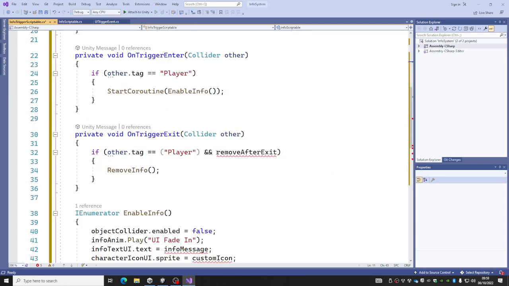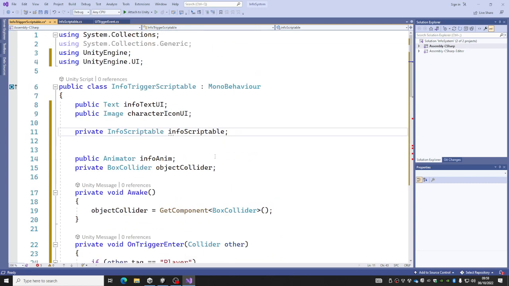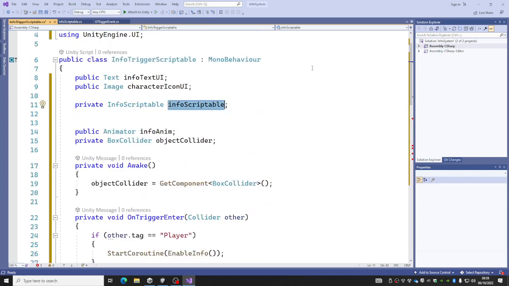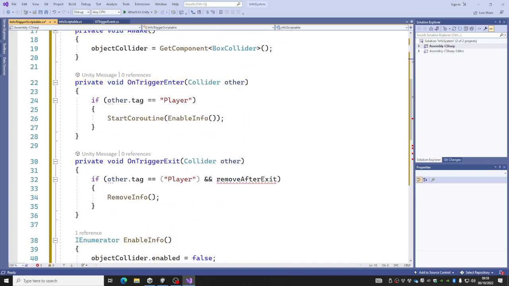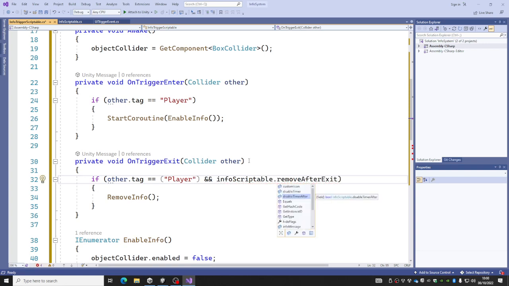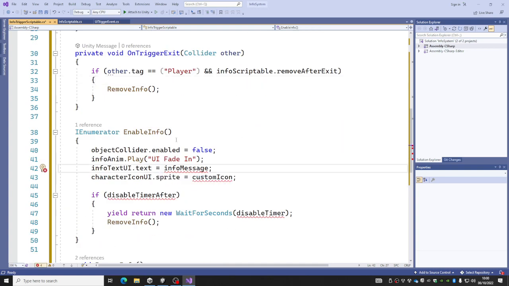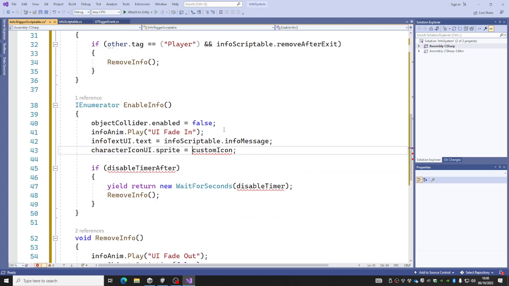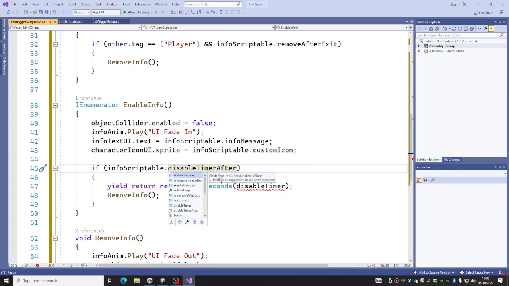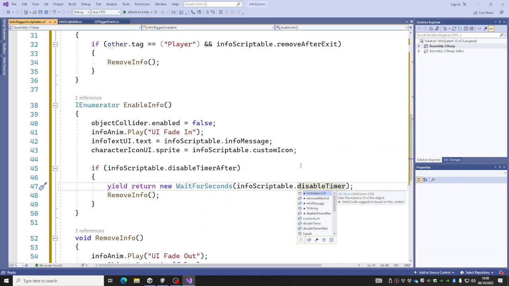So if we go over to our scripts, let's be really cheeky, shall we? Let's just highlight our variable name and copy. Wherever we have a red squiggly line in our scripts now, if we just paste that with Control V and then put a dot, so we have InfoScriptable dot remove after exit, there we go. That will fix the issue. We can do that for every squiggly line that we have. So info message again, Control V dot, so InfoScriptable dot info message. Control V dot. Control V dot. Lovely.